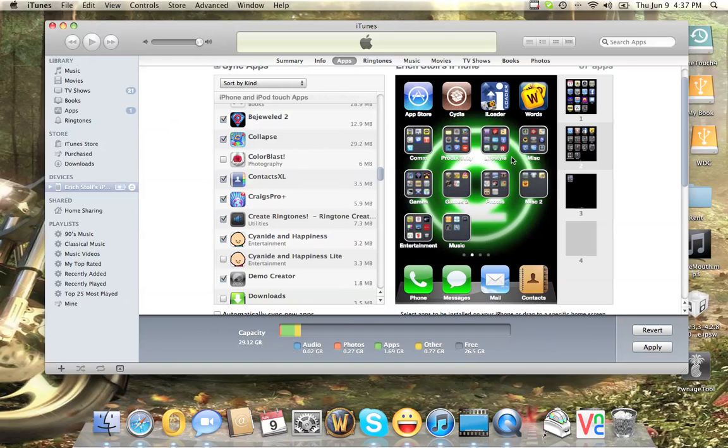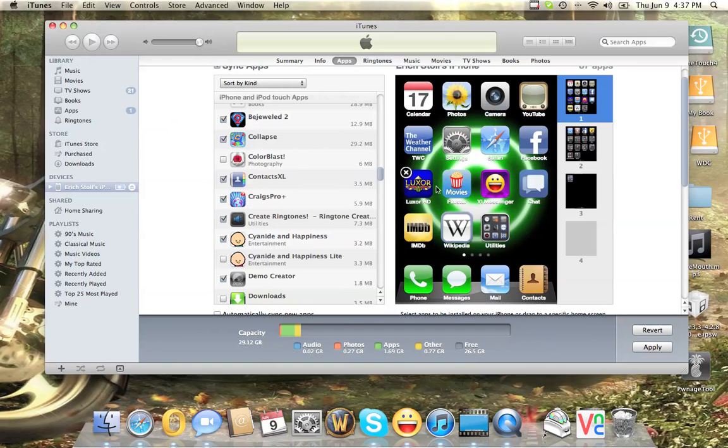And then once you get done arranging them how you want, checking the ones you want installed, you just hit Apply down here in the corner. And it goes through the process of syncing the phone, and then everything will be where you put it. It will copy the applications that I recently downloaded and marked to install, and that's how you manage apps with iTunes.